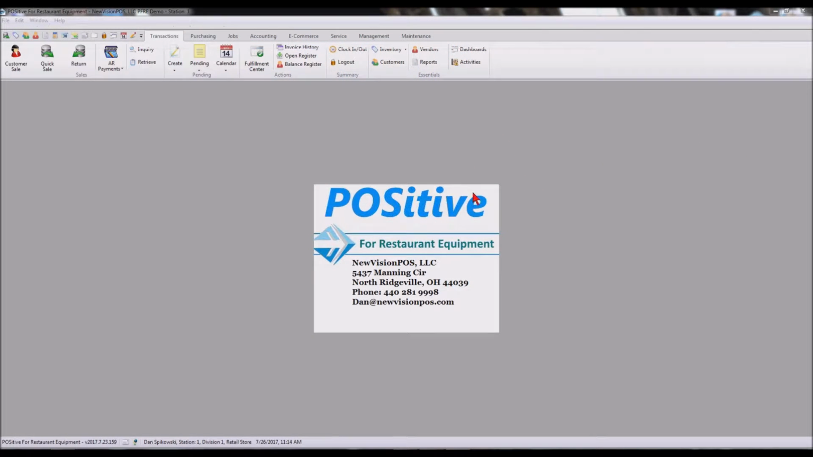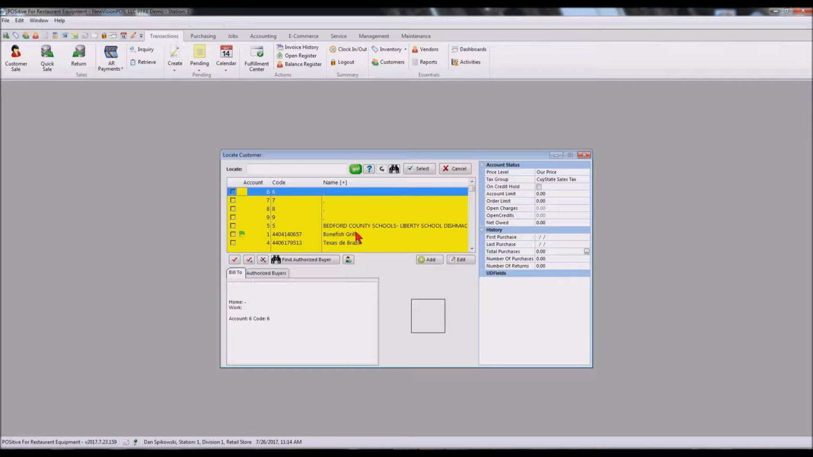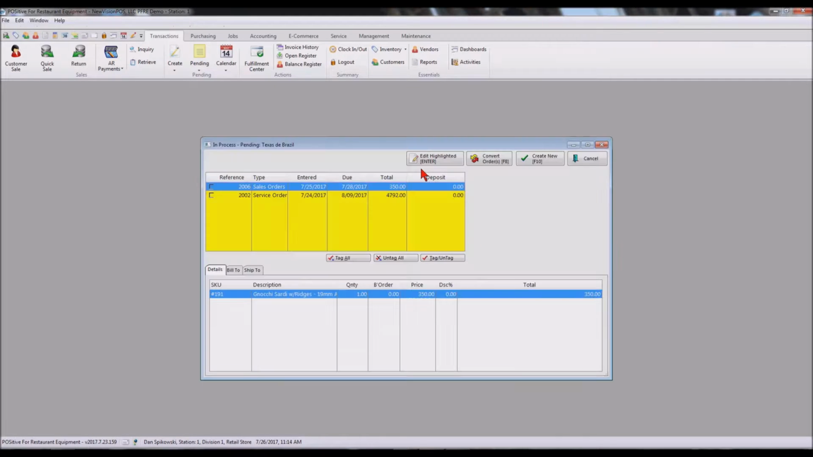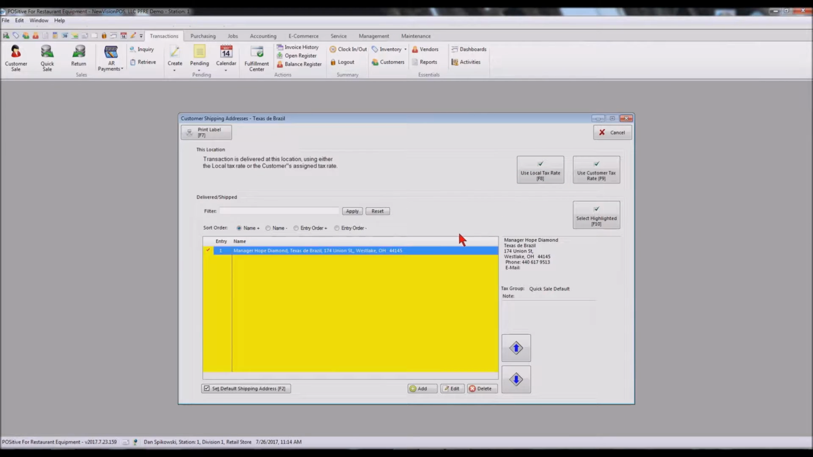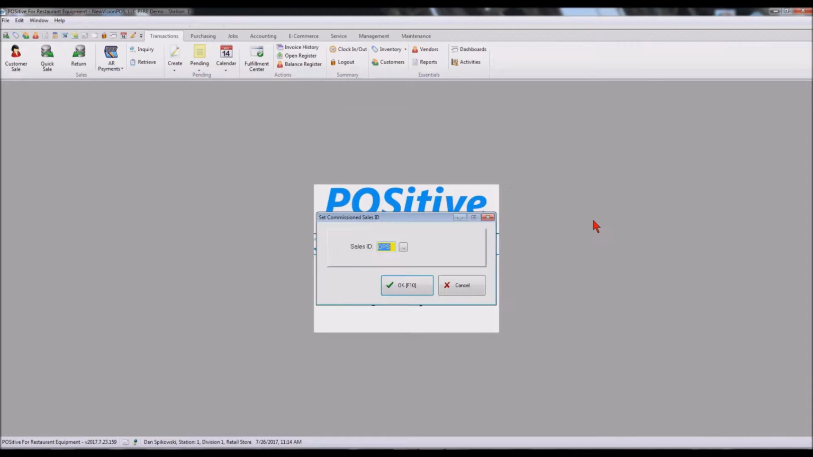This video covers the sales commission portion of the software. We're going to do a customer sale, and we'll pick Texas. And we're going to create a new one, and this is asking us where, if we have multiple ship-tos. Also for taxing purposes, we'll select that.